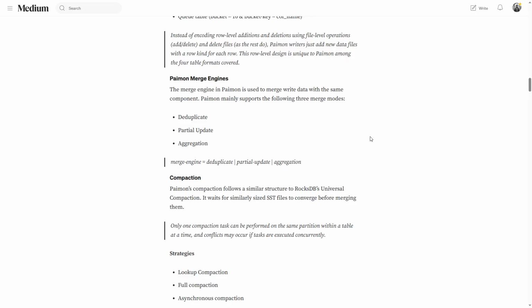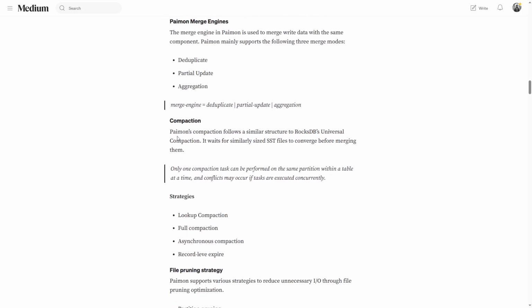Now come the merge engines. The merge engine in Paimon is used to merge write data with the same primary key. Paimon mainly supports the following three merge modes: deduplicate, partial update, and aggregations. So these are the engines. Basically we can define these engines. And Paimon does automatic compaction.